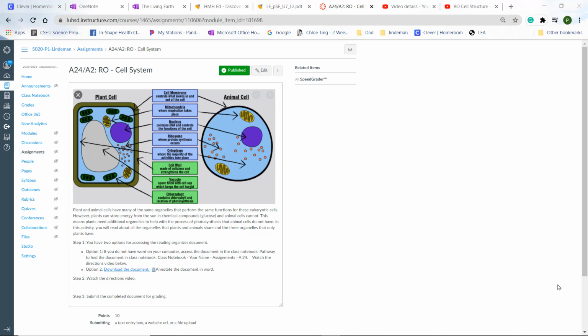Hello, this is our second of 3 reading organizers for this assignment this week. So let's get started on this. Once again, your reading organizer can be accessed in your class notebook by following this pathway, or you can download it here if you can annotate it without class notebook.